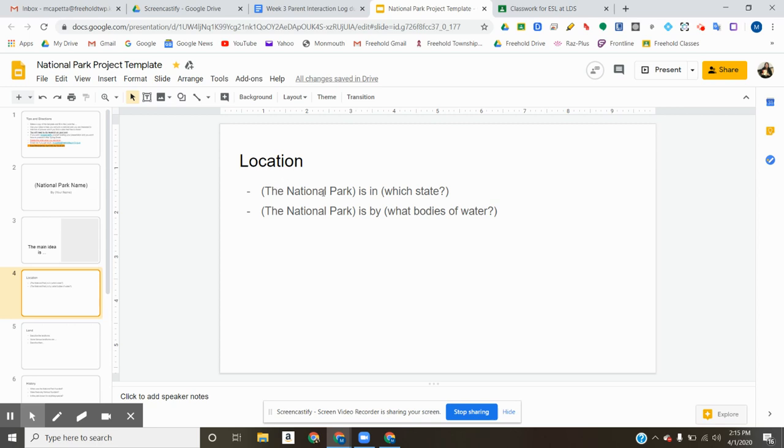Location: whatever the name of the national park is, what state is it in, is it by any body of water. Land: describe the landforms. Some famous landforms, describe them. As you can see, I really want you to describe here. Tell me a lot about it. Don't just tell me that it's a park in Maine.